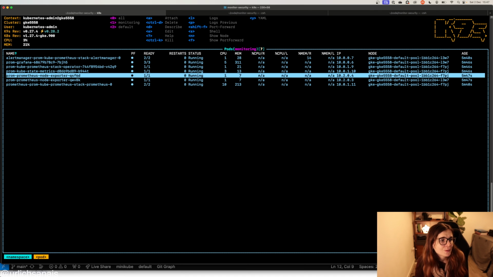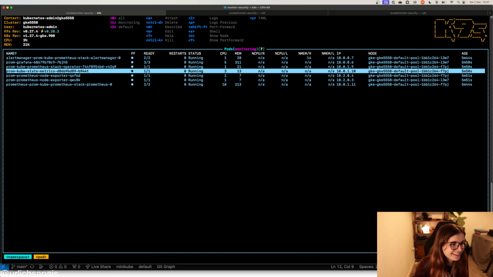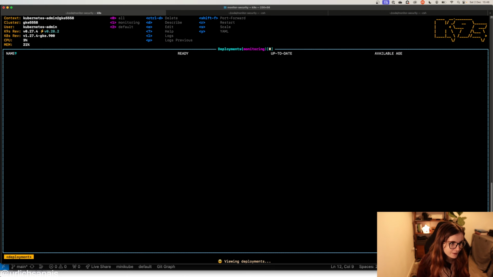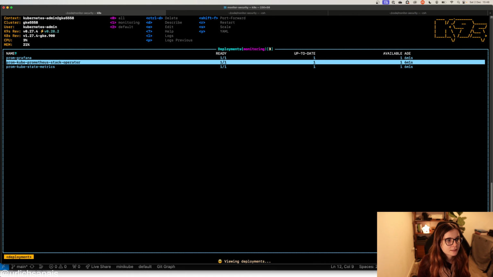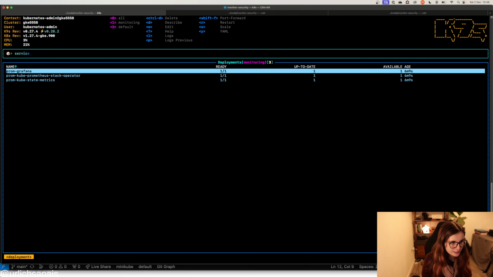Now, you don't need to know the details on what the differences are between all of them. That's okay. But basically, these are the pods, and they relate to the deployments in your cluster. So these are the 3 deployments in addition to the individual pods that you have running. And then you have services.